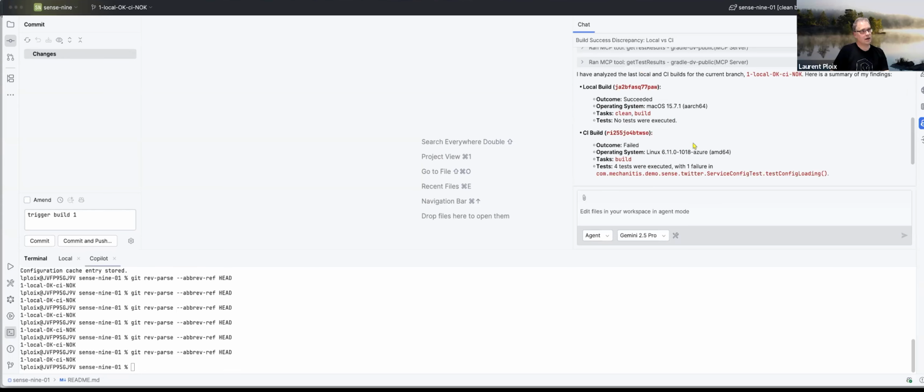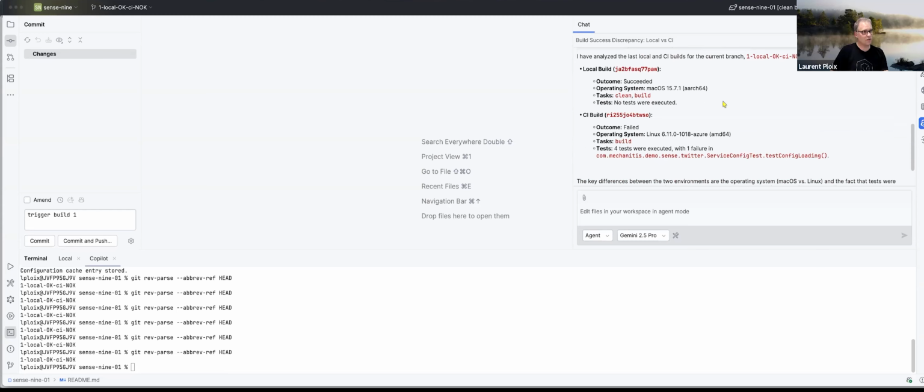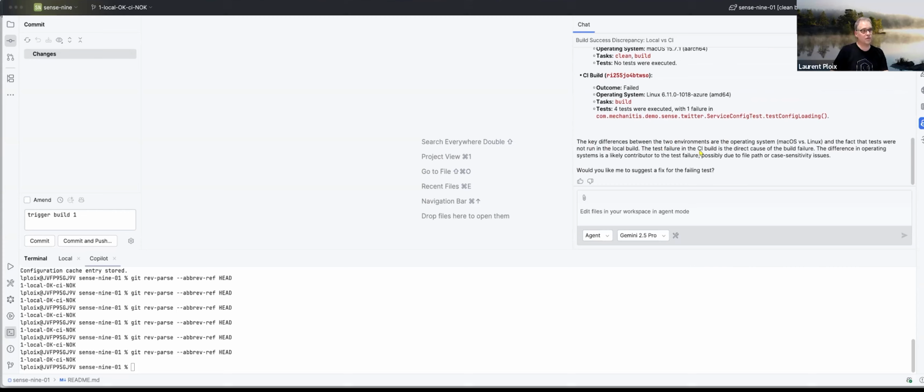All right. I have analyzed the last local and CI build for the current branch here. And here's a summary of my finding. The local build is this one, the CI build is this one. And the key difference is that the two environments are not the same. The difference in operating system likely contributed to the test failure, possibly due to path and case sensitivity issues.